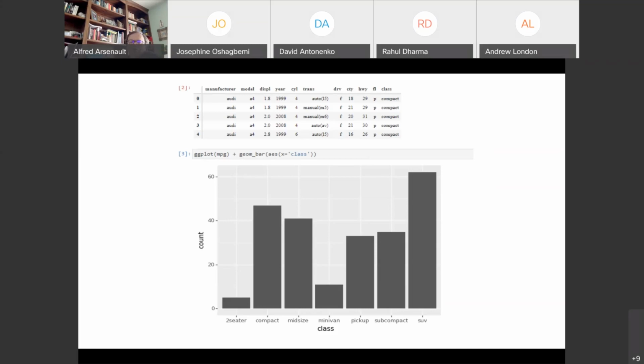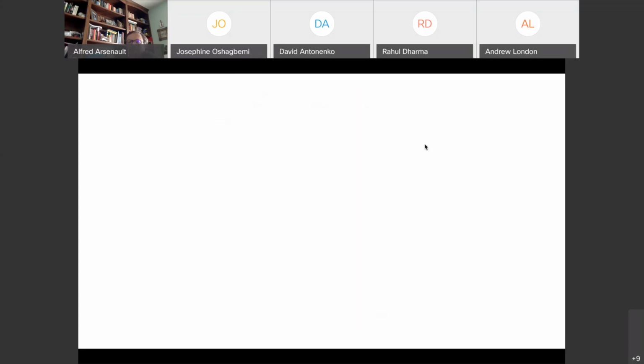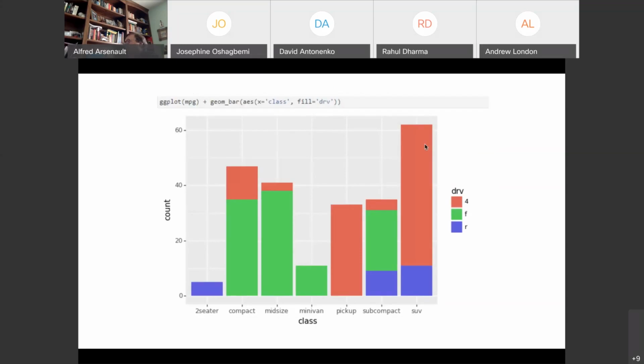So in this bar chart, it tells me that in this data set I had, there were only about 5 2-seaters. There were around 48 or so compacts. There were around 10 minivans, etc. So this is just a bar chart that shows how many of things. It's a good comparison that tells you, yeah, there's a whole lot of SUVs in this data set. Grayscale bar charts, which is the default, are boring.